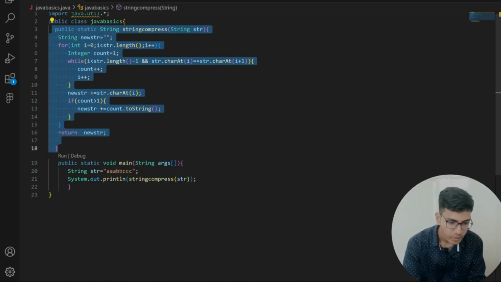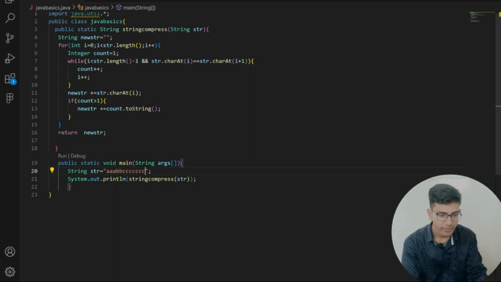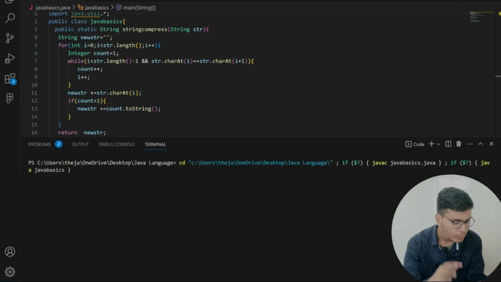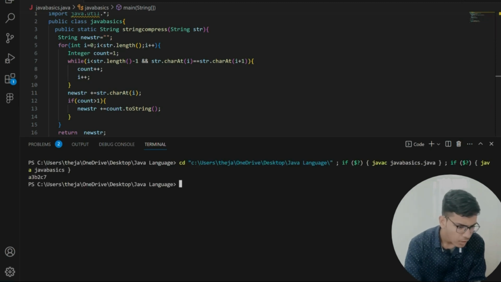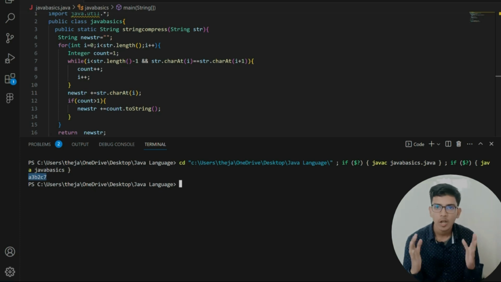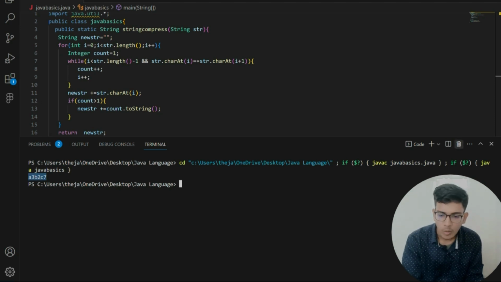Suppose I give here a 5 times, and save this and run again, then it will give me a different answer. You can see that I have given a 3 times, b 2 times, and c 7 times. So this is how I'm going to compress my given string, and this is an important problem, because you can find this particular problem in various coding platforms, right? With that being said, now let us start.